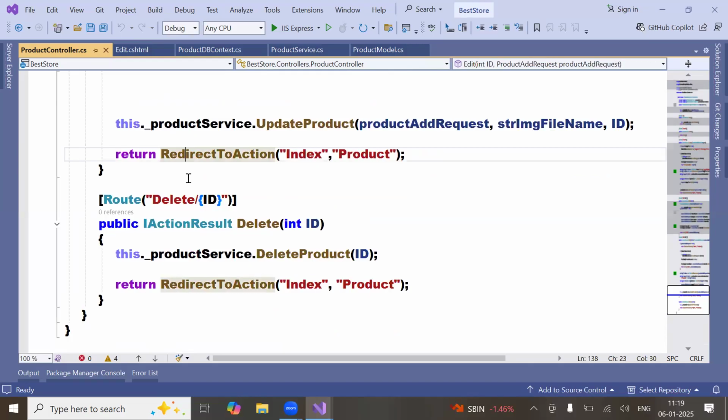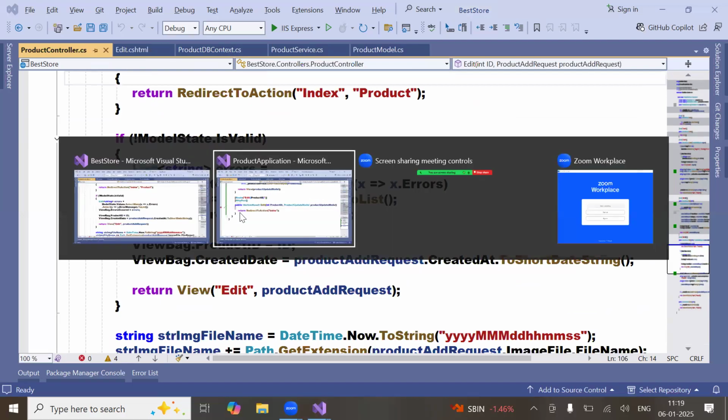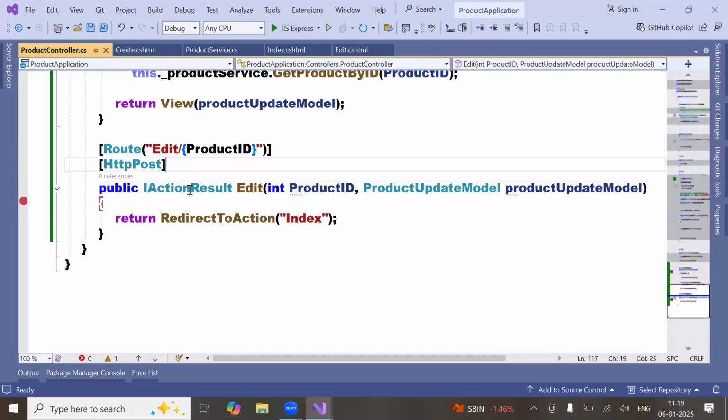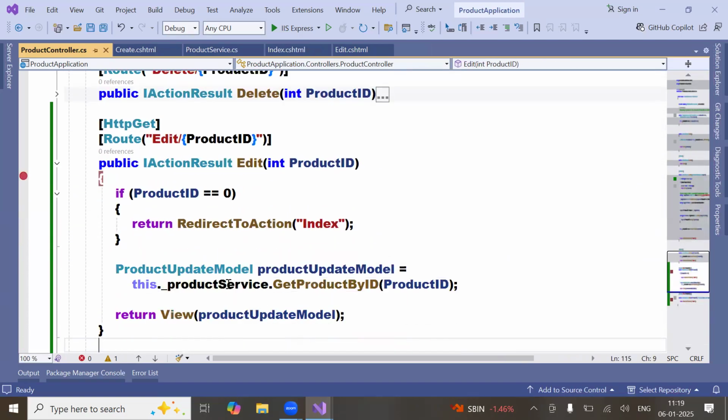I do one thing. Instead of product update, let me go and use the product add model. Again, this will change.